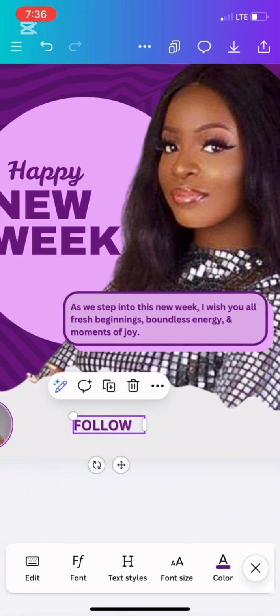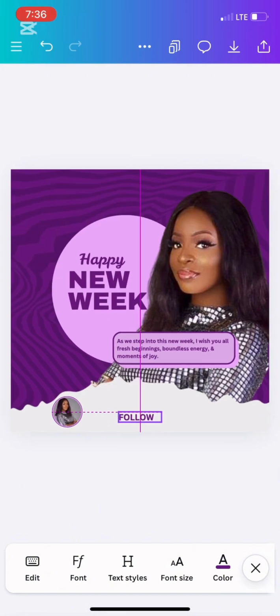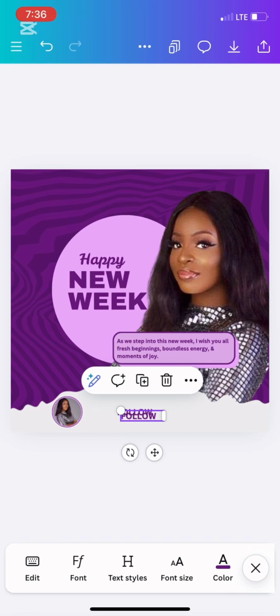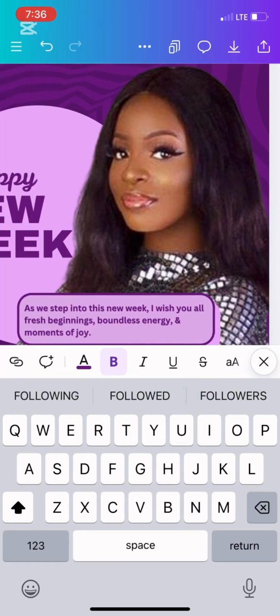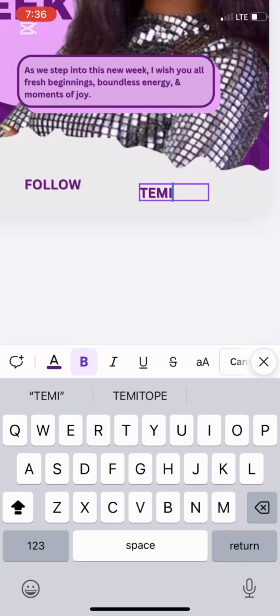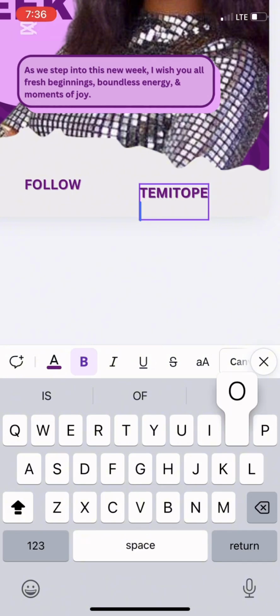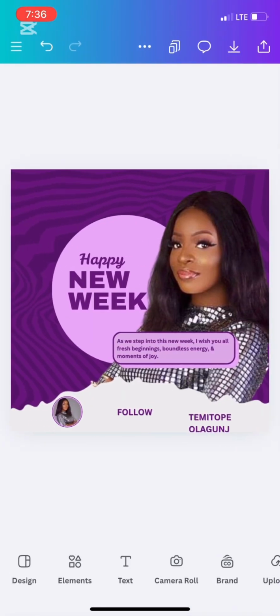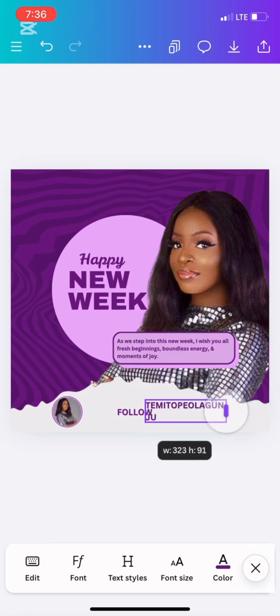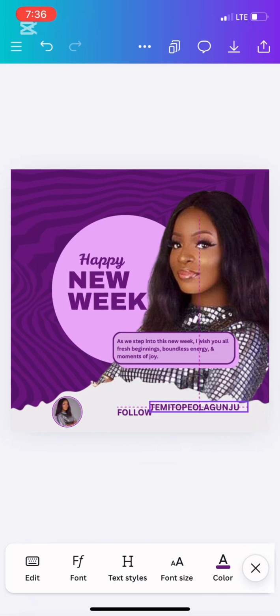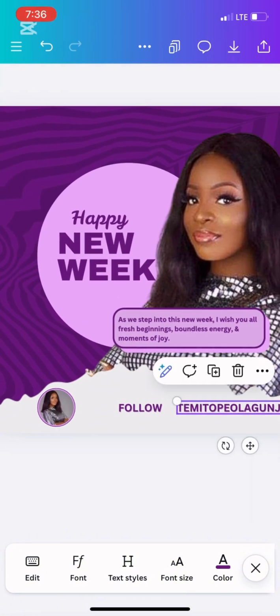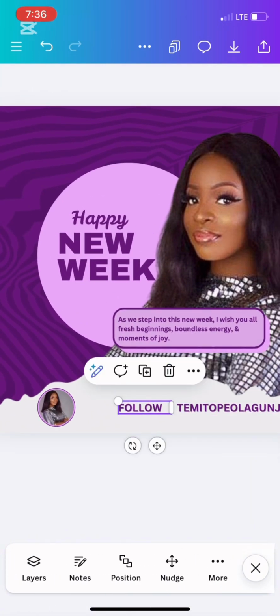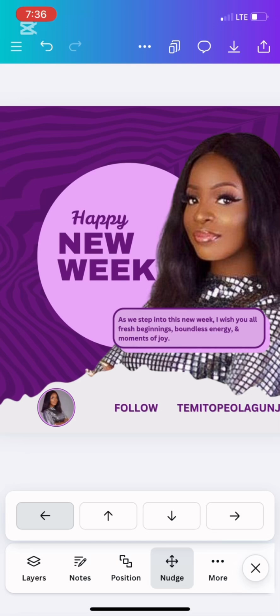I reduce the allowance, increase the size of the follow. Then I duplicate it after I've aligned it perfectly, and spell out my name, which is Temitope Olagunju. So it was after this design I realized that I didn't space out my name. So I have to space it out and align it with the follow text that I've written.